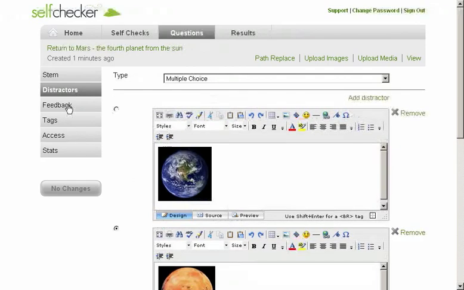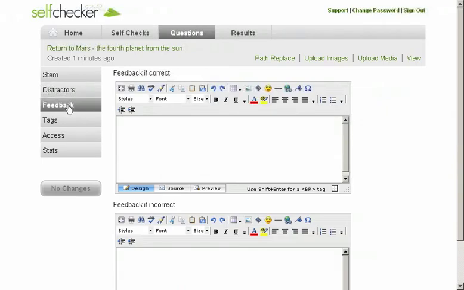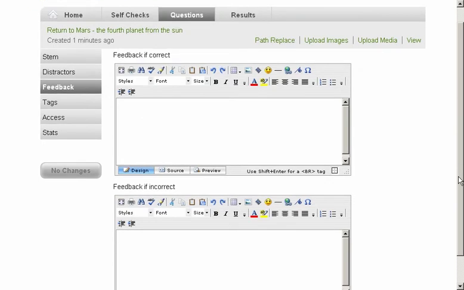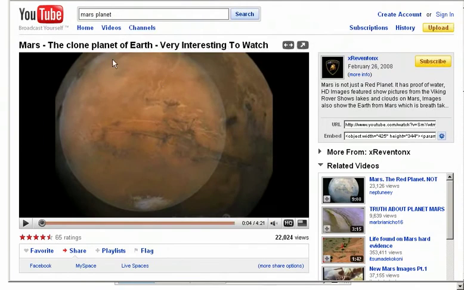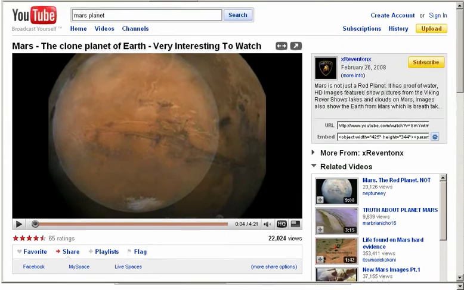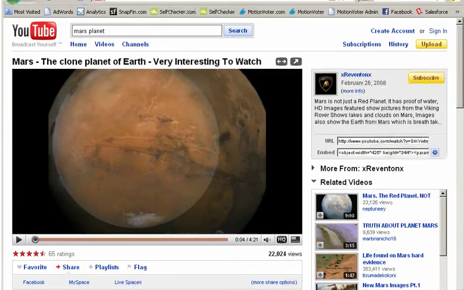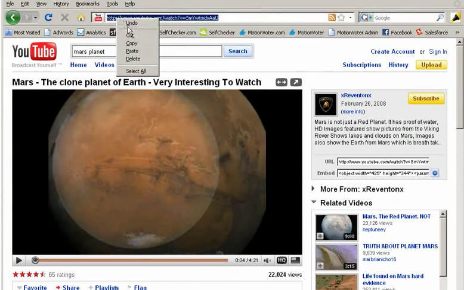And next what we'll do is we'll put some feedback in. So the notion with self-checking is that the student is able to gain immediate feedback when they answer the question as to not only whether they got the question right or wrong, but as well there can be some additional resources provided to the student. And in this case what I've done is I've actually found a video on YouTube which is kind of neat, and it will talk about Mars and certainly give the student an idea that it's reddish in color and so on. So let's copy this link because I'll use it in just a moment.